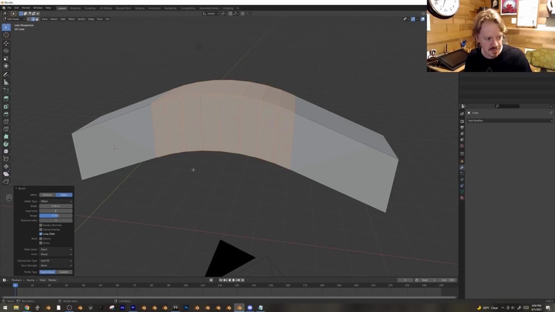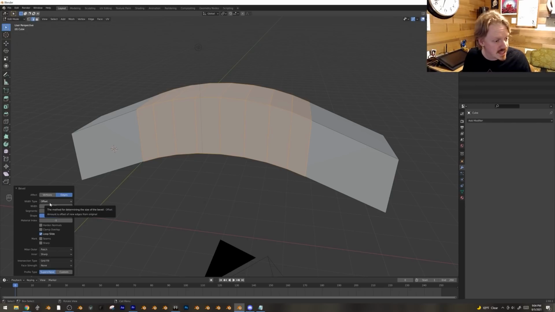And once you apply the bevel, this panel is normally collapsed down here, but it can be opened up, and you can tweak everything by hand like this. Changing the width type, width type is really handy, but we might get into that later.